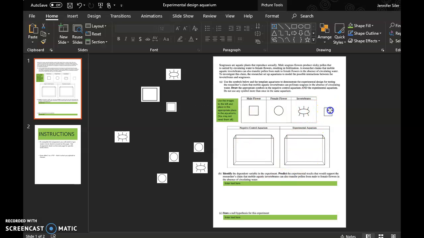The reason sometimes we have these images is because it's hard to draw on a computer. So this makes it easier. You're just moving things around that are already drawn to answer the question.